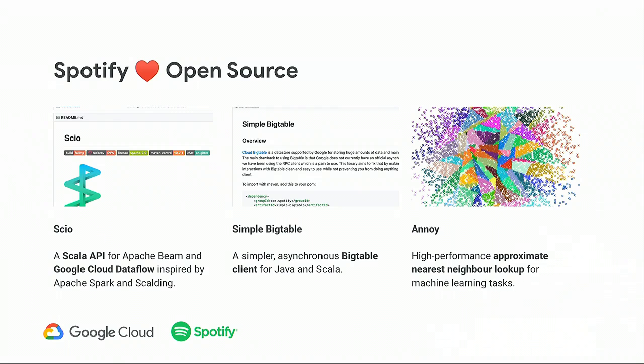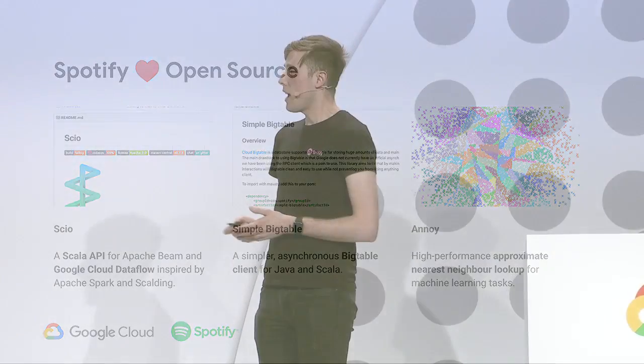The first project I want to talk about is a project called Scio. So like I mentioned before, Scio comes from the Latin to learn. It is a Scala-based framework for Apache Beam and Google Cloud Dataflow. And it's inspired by Apache Spark and Scalding. It's fairly popular in the open source community now. It's got a couple thousand stars on GitHub, if that's a measure of popularity. And we use this very, very heavily internally to try and do all of our data processing.